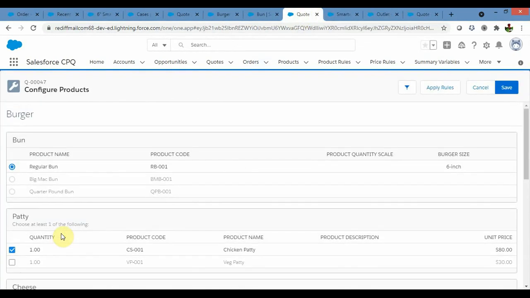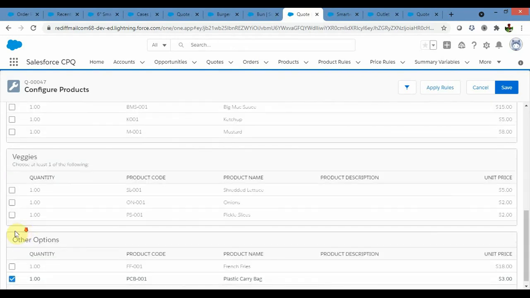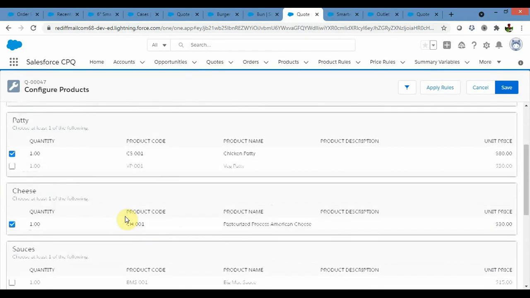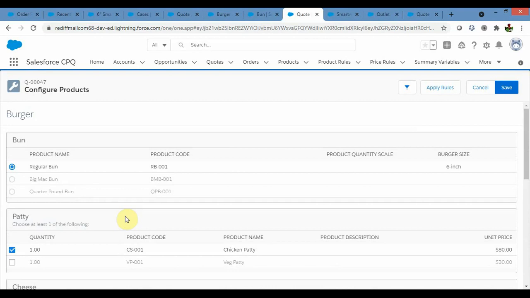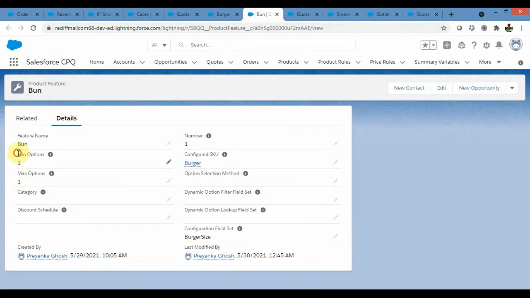Now if you pay attention on this page, you will see that under bun I have the option to select only one bun, because in a burger we will only be able to select one bun. So how am I able to restrict that? But in case of sauces or veggies, I have checkboxes, so I can select as many as I want. So how are we able to restrict or open the features? That is where our minimum option and maximum option come into place.